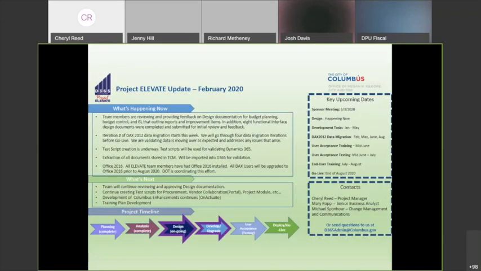All right, with that, I'm going to provide a brief update for Project Elevate. This form may look familiar to you. Starting last month, we started sending out this update. The intention is to send you something that looks very similar to this at least once a month. As we get closer to go live, you may end up seeing this more frequently.